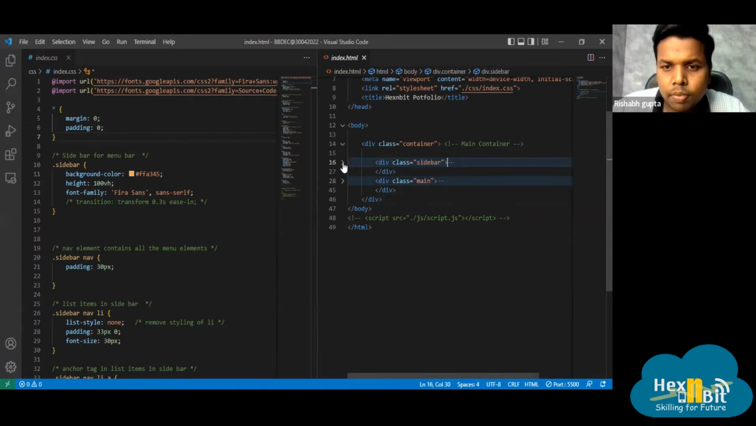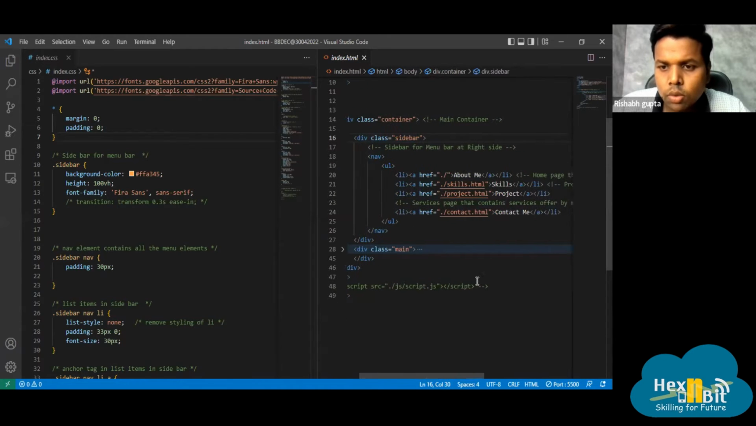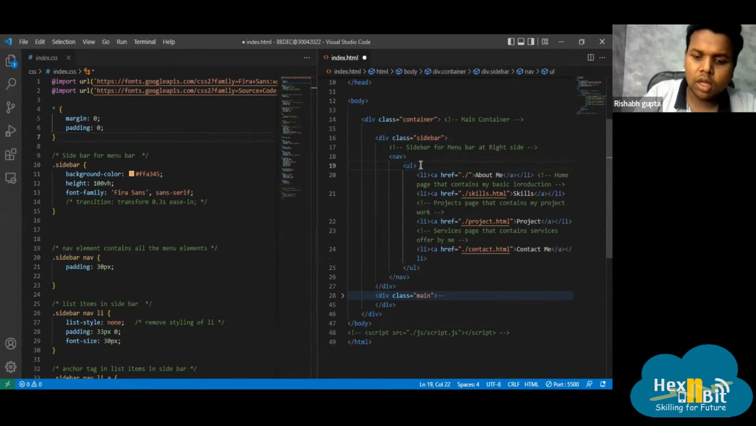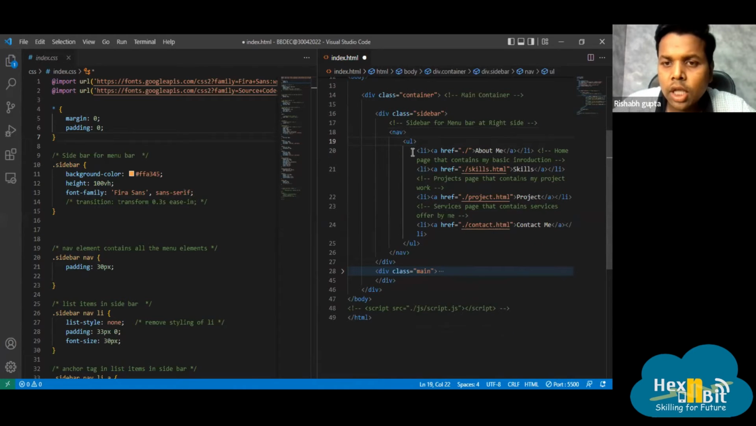And in this sidebar, if you open this, yes, we have created this navigation tag, nav tag, and inside this nav tag we have created this UL, which is unordered list. UL stands for unordered list. And in this unordered list we have LI. LI stands for list items, and each LI has one anchor tag. Anchor tag contains the link to another page. So we have four links here.